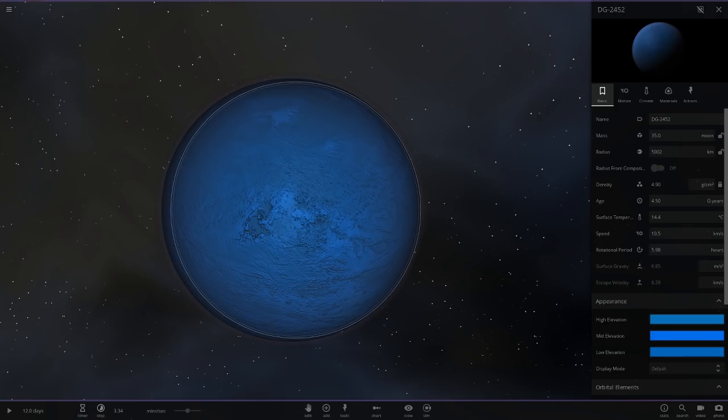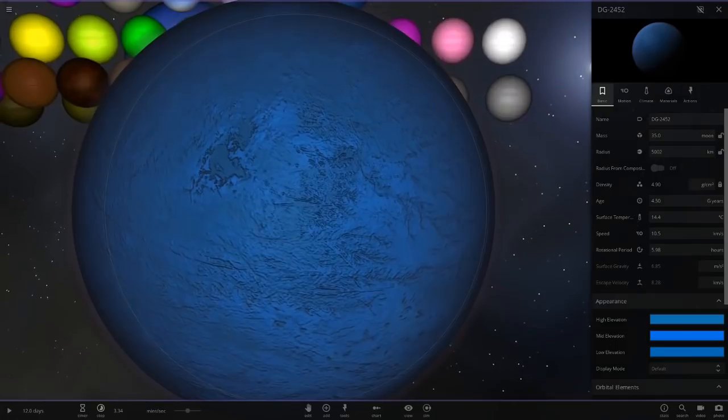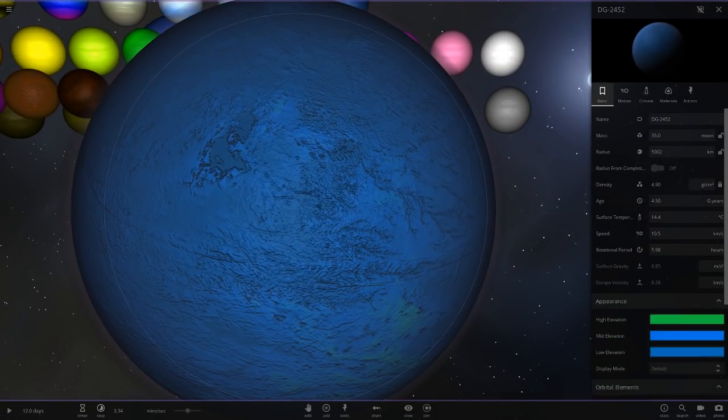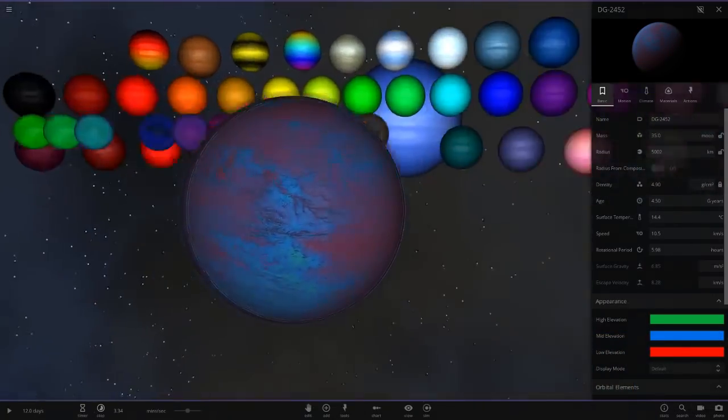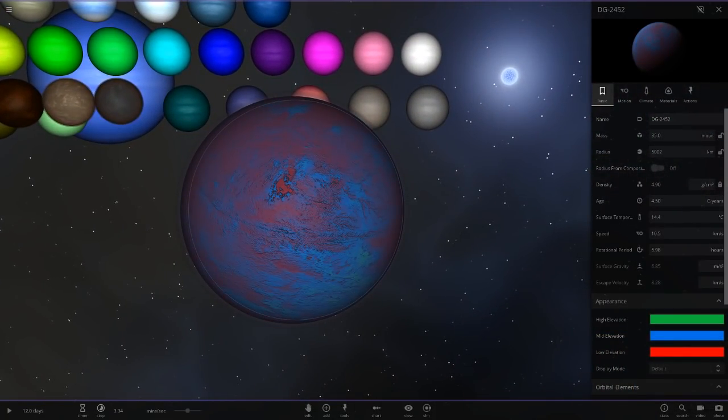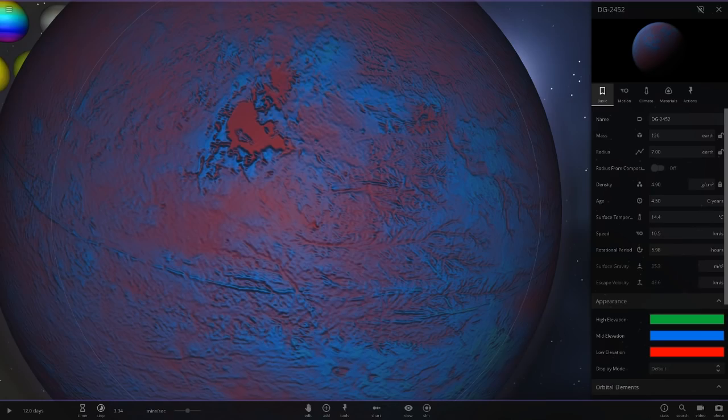Oh god, no, don't open that. I don't want to open a folder. Okay, blue is main color. So red is the second. And then green was high elevation. So there's that. We'll just do that for now. Then we'll go red. So red and blue looking good with a bit of green. Blue is main, red is second, green is mountaintops. Size of 7 Earths. Okay, so size, I guess, is radius. So 7 Earths. There we go.